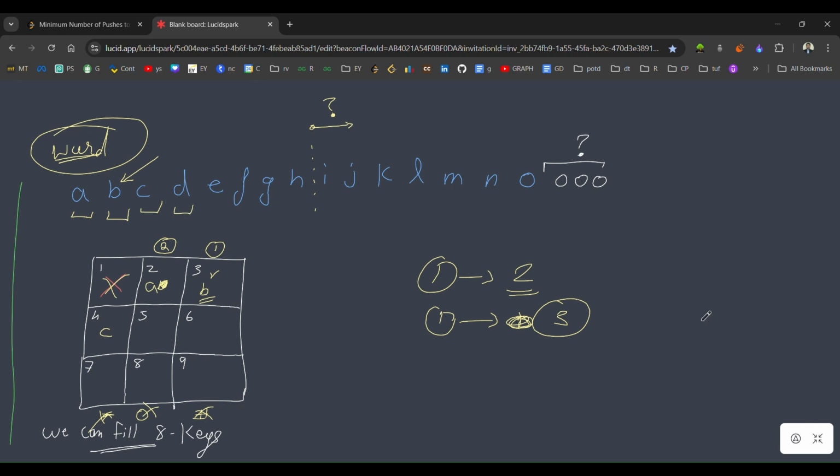Similarly, D I'm going to give it here, E I'm going to give it here, F, G, H I'm going to give them here, right? But here, when I came here, I have to print I. But all these keys are filled with single characters, right? So can I press I by giving a single press? That's not possible, right? Why?